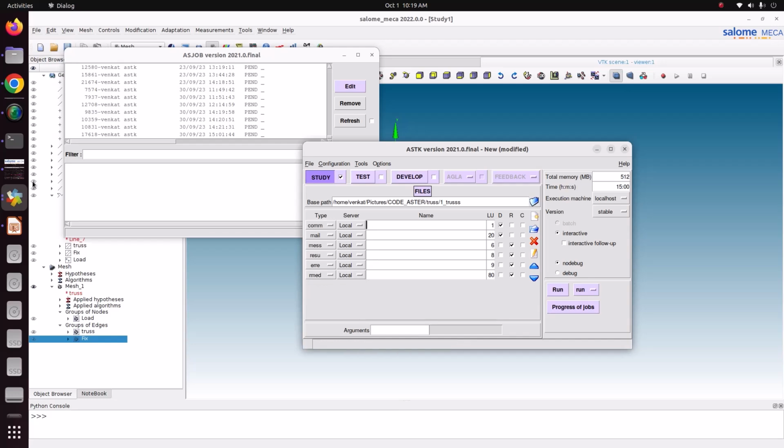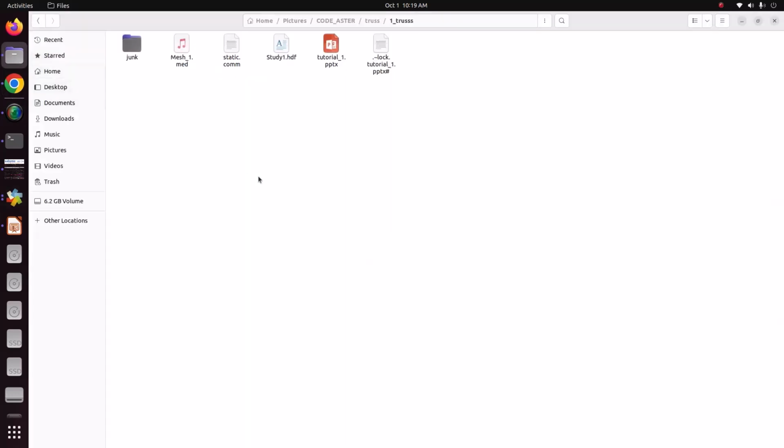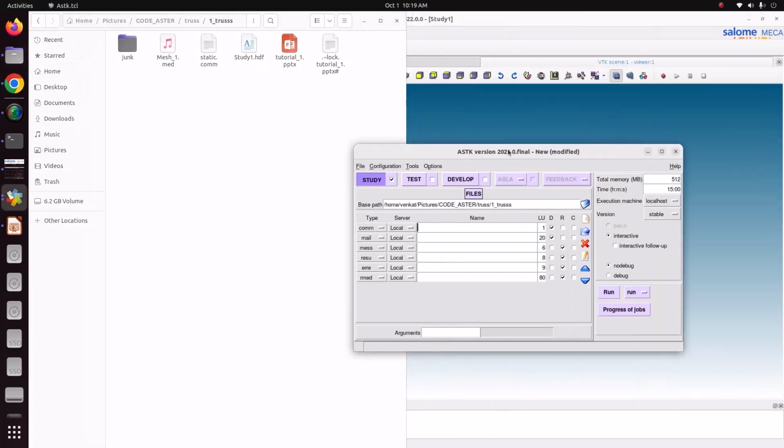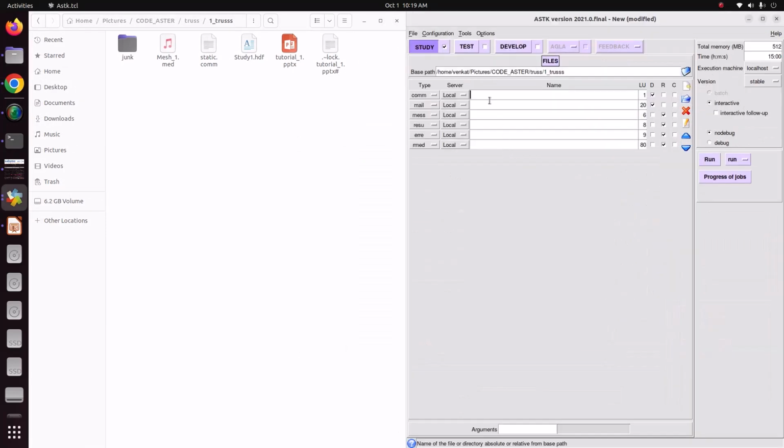So first, we'll keep the folder on the left side to avoid errors in naming. So the first one is static.comm. Next one is the mesh file, mesh_1.med. Then the message file. We can give any name. I'm just giving message.mess.